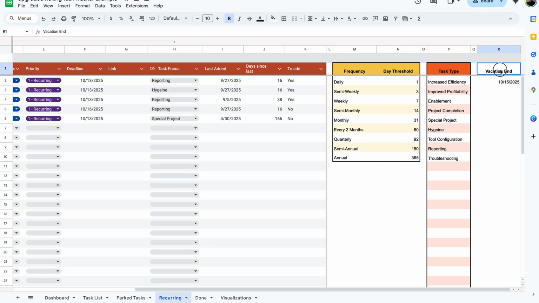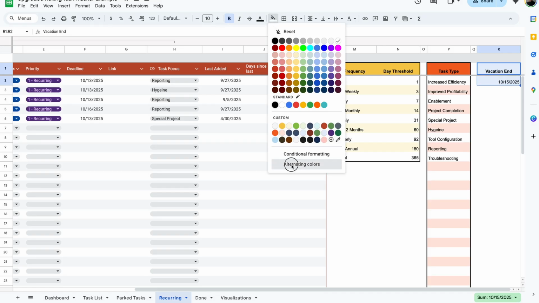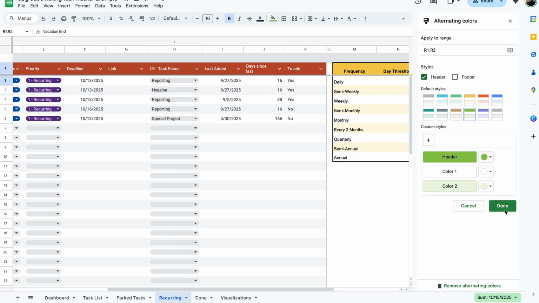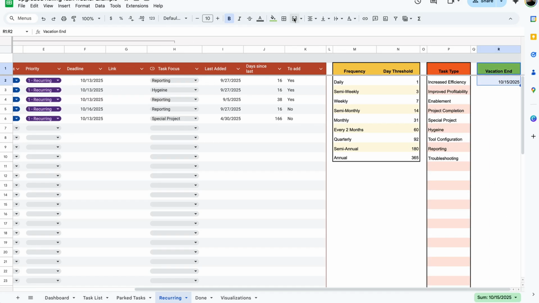And then just to make it a little bit nicer looking, let's select R2. Go to fill color, alternating colors. Let's give it some color, hit done. Then let's format it like the others. So we'll give it a border. Click the borders and outside border. I want to make that a little bit bigger, so I'll select the one size up and then click it again. All right, so now let's format it properly.